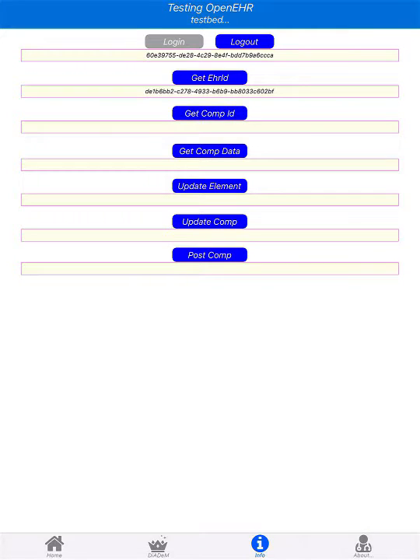Let's get a composition ID from DiADeM. Unlike the test OpenEHR application, this doesn't deal with multiple templates. This just deals with one template, a DiADeM template. Let's get some composition data. I want to have this data so I can use it when I'm updating and posting new data, but I don't have to do the pull down each time.